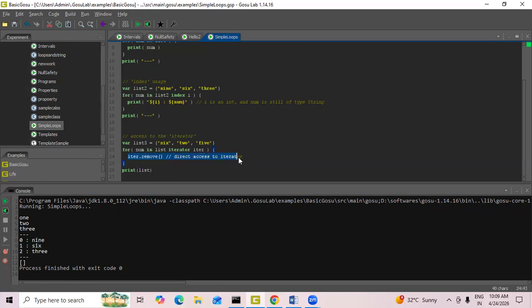Whereas, in the next line, you can write iter.remove to safely remove the current elements from the original collection, list 3.